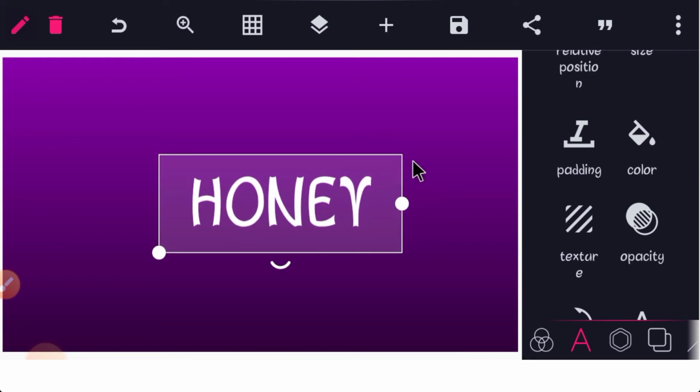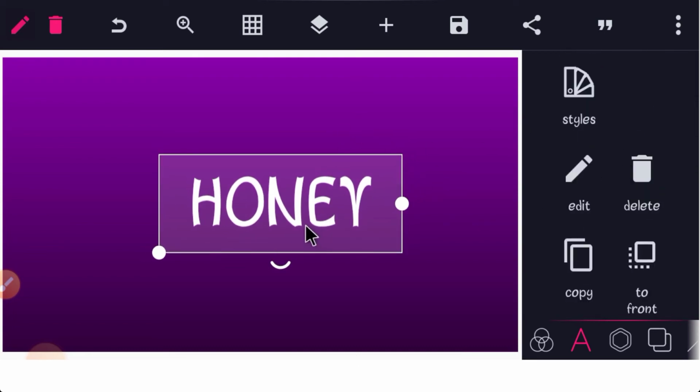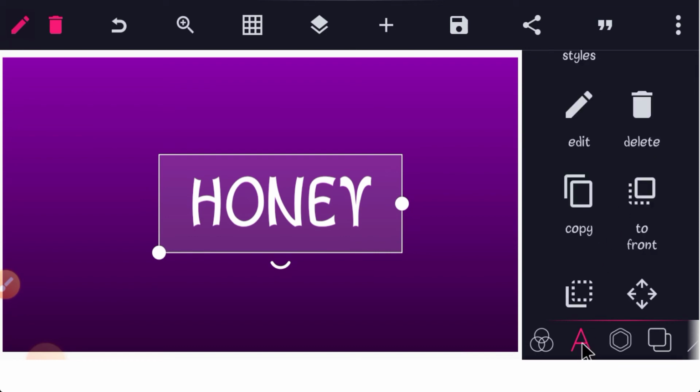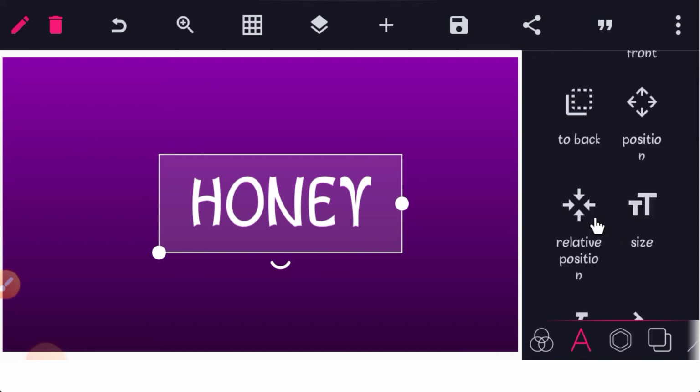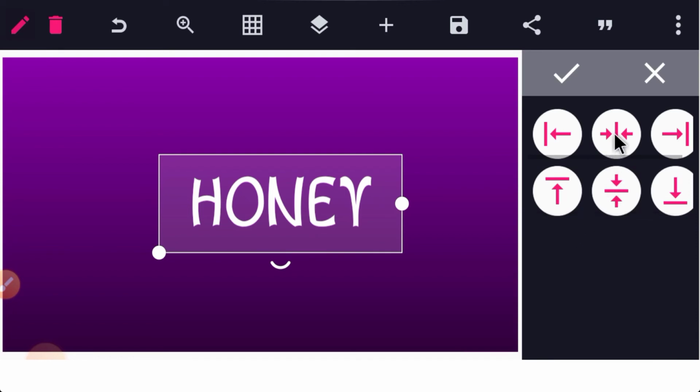All right, so bring it to the center. To place it at the center of this page, select it, then go to this same alphabet icon, then you will see relative position. Tap on that, use the center here and use the center here too. So our text is at the center of our page.